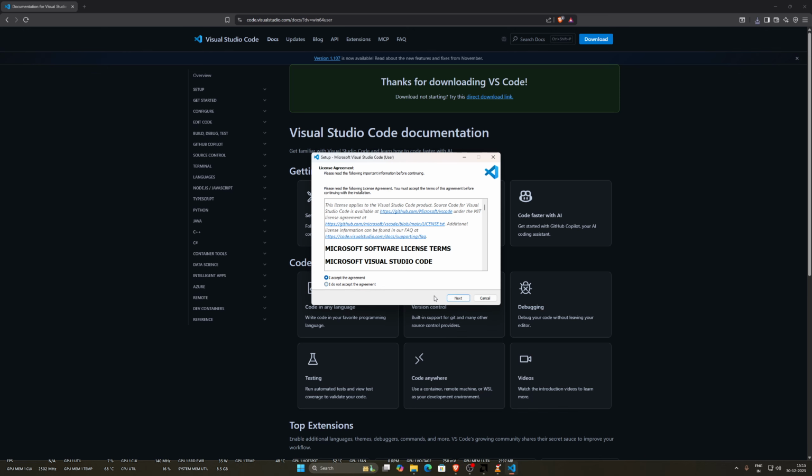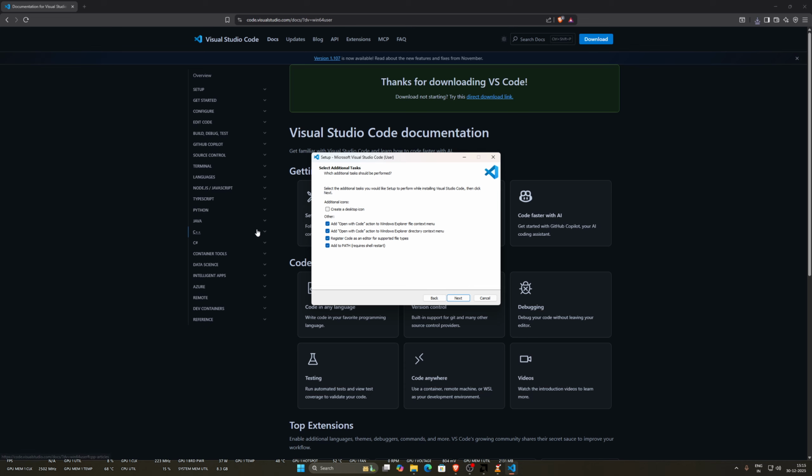Okay, I agree. Next, whatever options there are, like add open with code action to files, add open with code. Yes, this one is important. These two, keep them enabled. Okay, create desktop icon is also fine. Next, install.